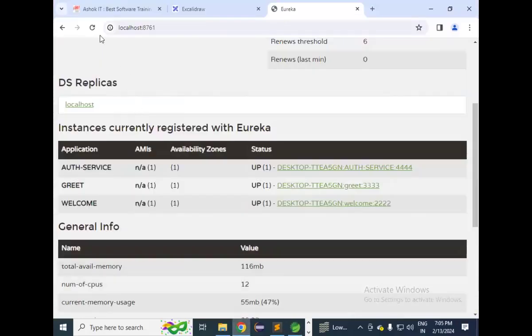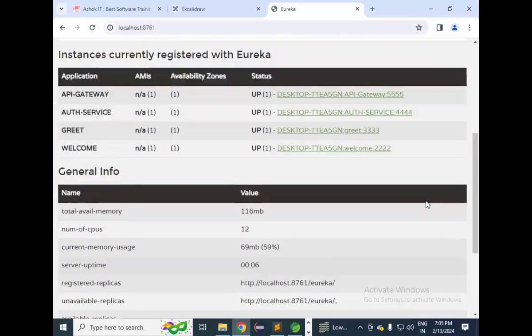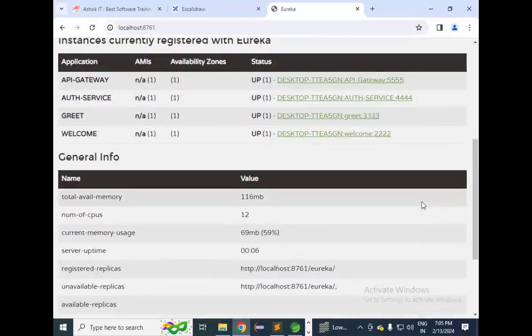Okay. Go to Eureka, and can you see here all the applications which are registered with the Eureka server? First one is welcome API running on the port number 2222. Second one is greet API running on the port number 3333. Third one is authentication service running on the port number 4444. Fifth one is API gateway, which is running on the port number 5555. Config server, I did not register with the Eureka server.